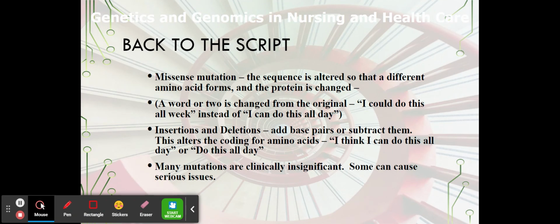Missense mutation, so the sequence is altered. So we have the right base pairs, but they're not in the right order, and a different amino acid forms, and now you have a new protein. That's analogous to Steve Rogers saying, I could do this all week instead of I can do this all day. So a protein is created. It's just not the same protein. Okay. It changes the meaning sometimes. If it's an isolated gene mutation, it might not really make a difference in the health of the individual. But again, enough of them, especially if they're in the same type of tissue or cells, could cause a lot of problems.